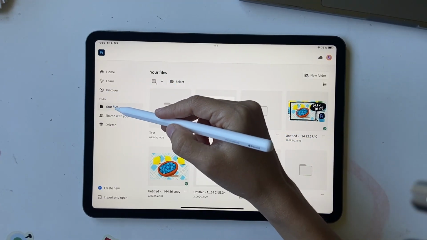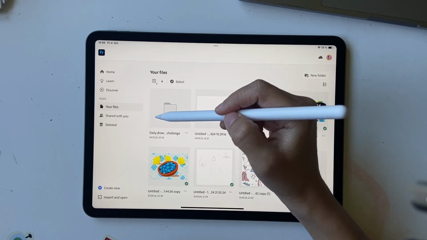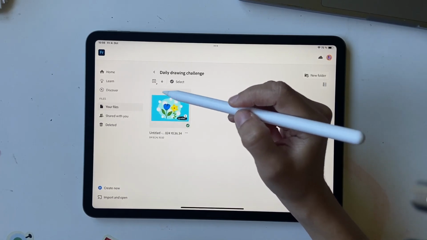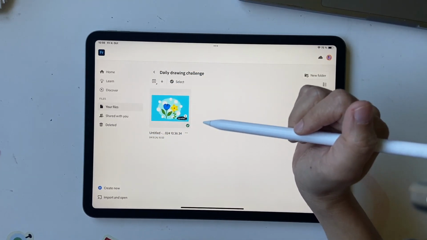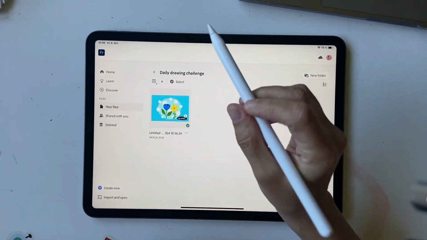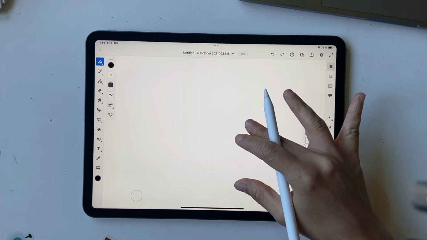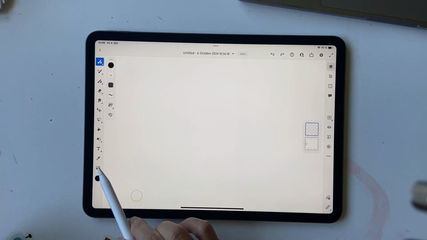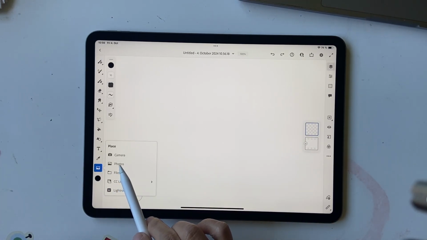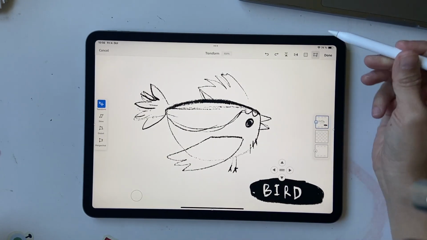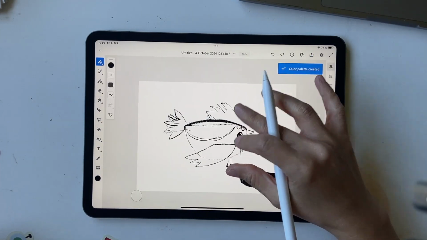I want you to click on your files and go ahead and click on the folder that we created in our intro video. So this is a drawing from our day 1. So we're going to be going into day 2 now. So click on create new and click on current screen size. Let's go ahead and bring the sketch. Click on your images. Go to your photos or wherever you have saved your sketch and bring it in. Once you have it, click on done. So it fits perfectly here.